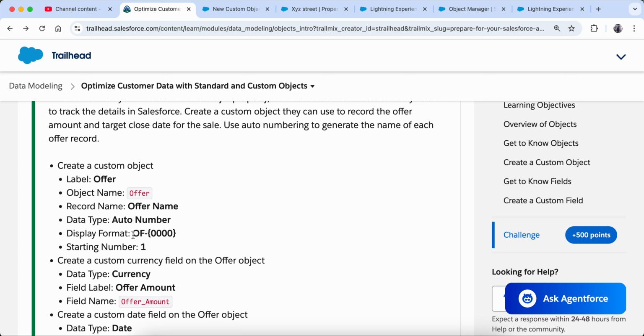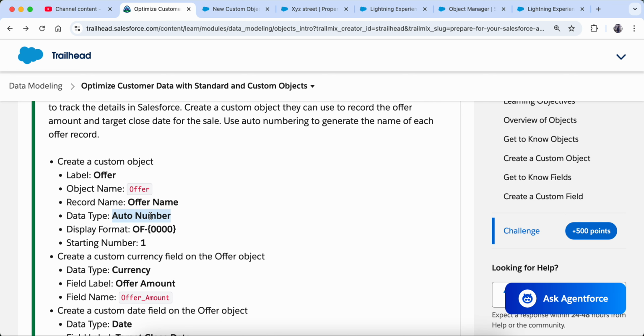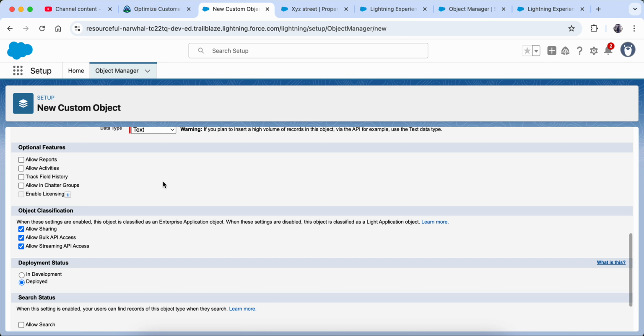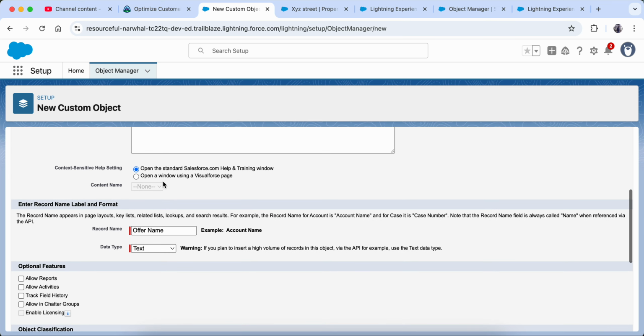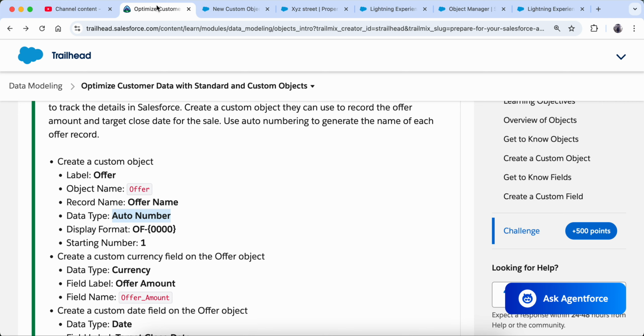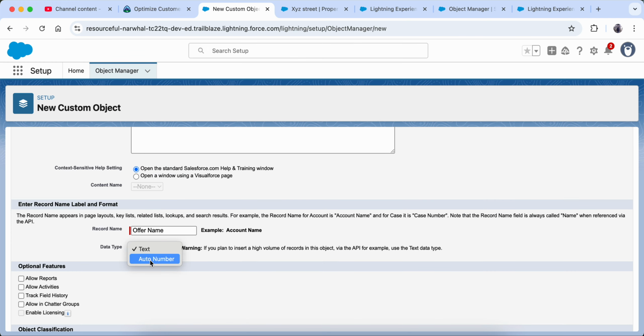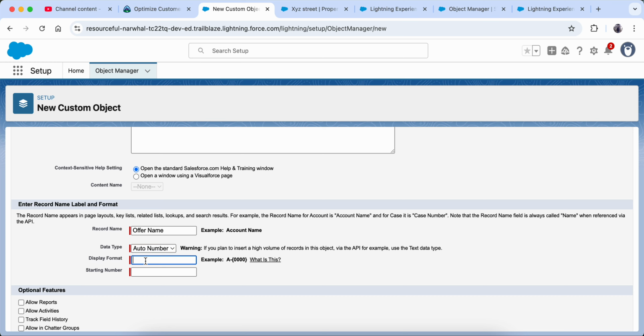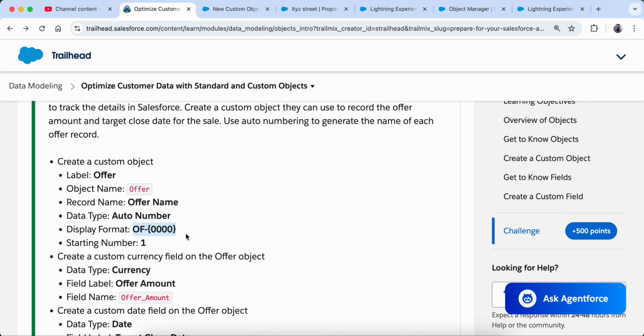Display format. Okay, data type, and the display format. So we are going to go here, where it is saying display data type. So the data type is auto number. So we'll choose this auto number, and the display format is, sorry, this.